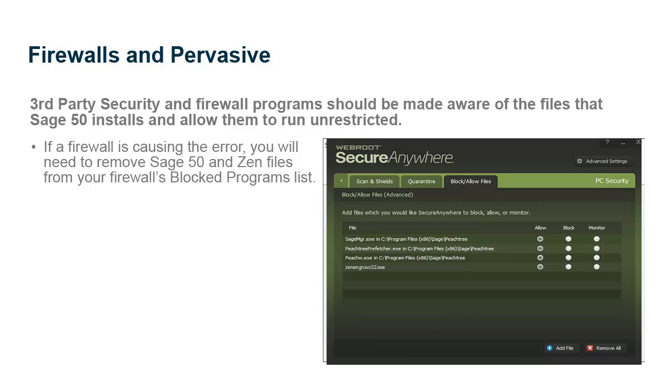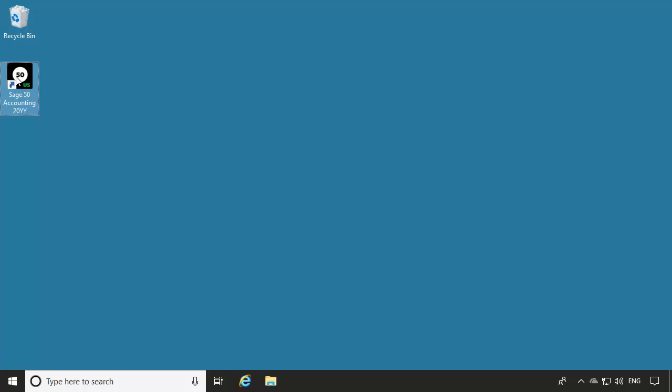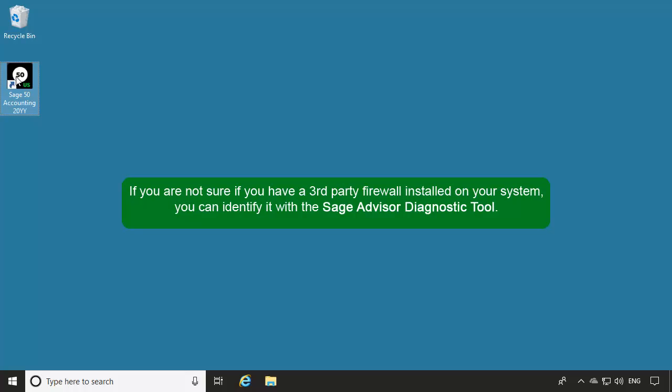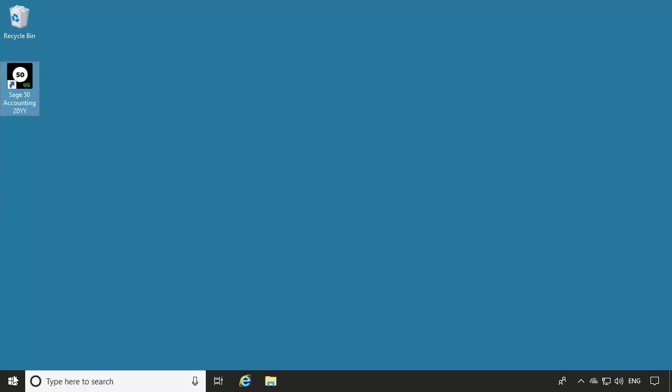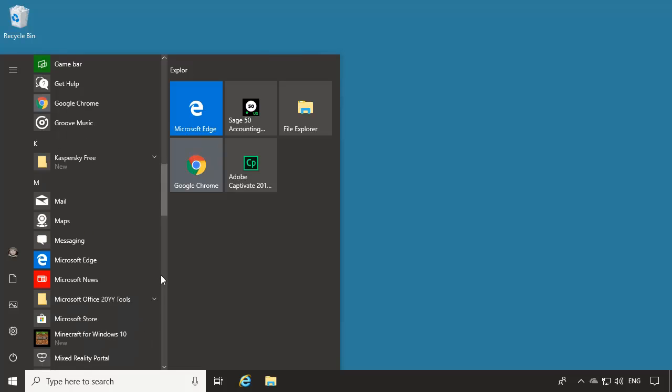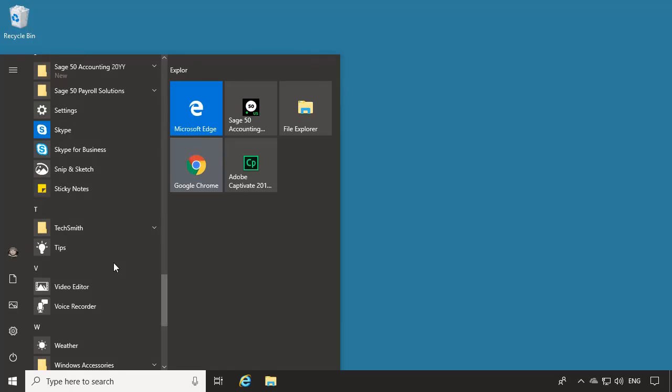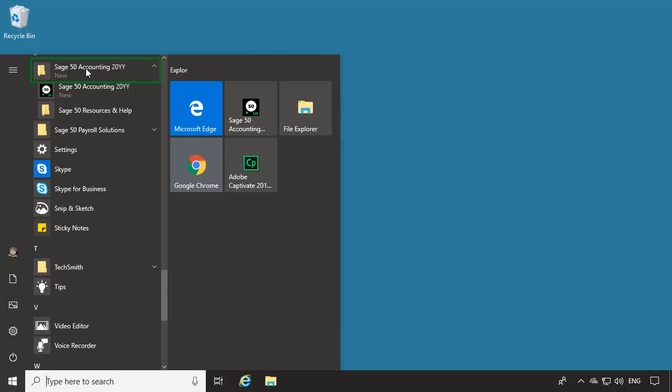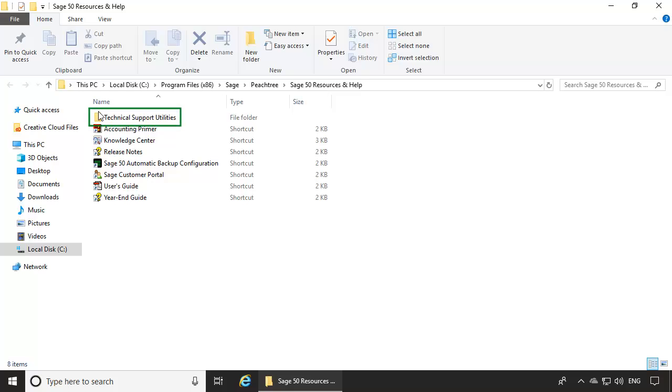Let's walk through the general steps. First, you'll need to access your firewall's block and allow list. If you're not sure if you have a third-party firewall installed on your system, you can identify it with the Sage Advisor Diagnostic tool. To run this tool, access your Windows Start menu, select Sage 50 Accounting, Sage 50 Resources and Help, and then Technical Support Utilities.